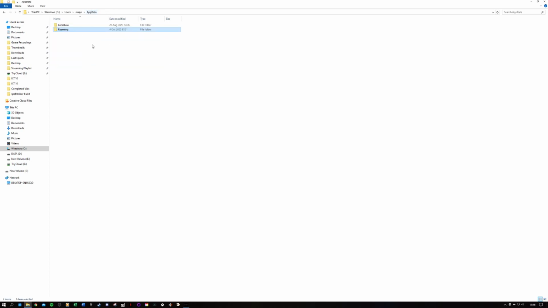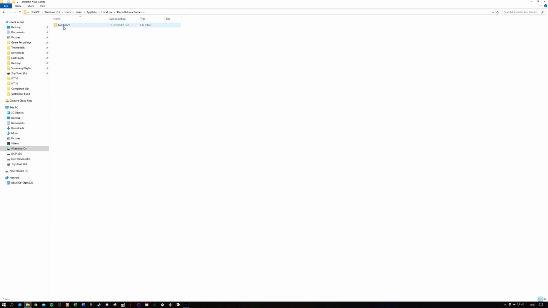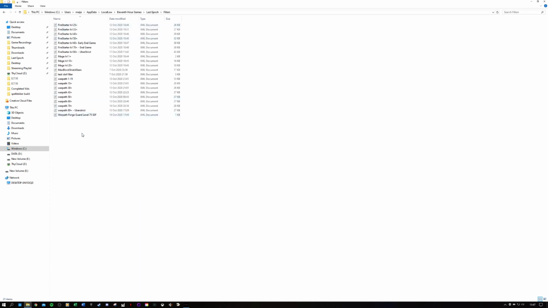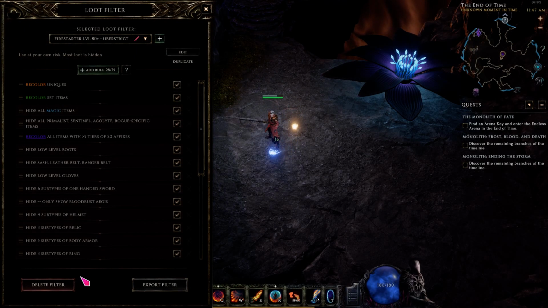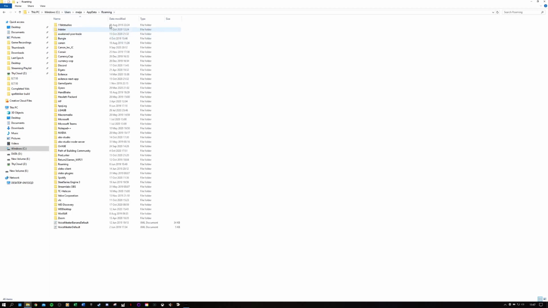Well, almost. You need to go one folder back here in AppData, then you need to go to LocalLow, you need to find Eleventh Hour Games, Last Epoch, and then here are the filters. This is another way you can get to the loot filters if you don't want to do this. And a third way, if you just open up your explorer, which you can also do, you can just type percent AppData percent, and it brings you to the same folder.